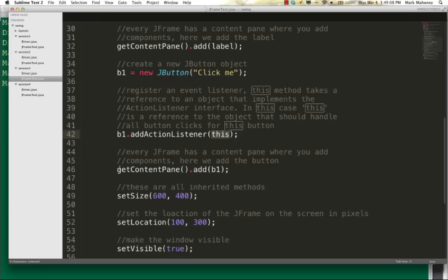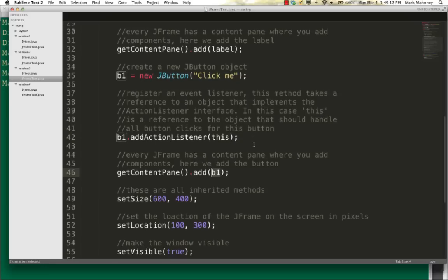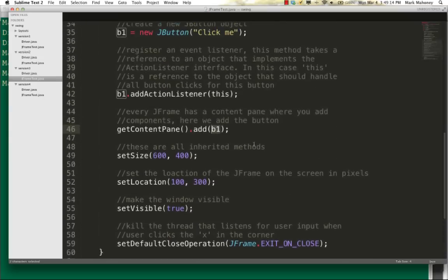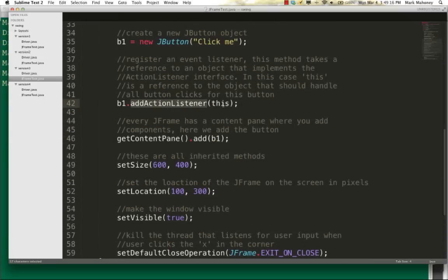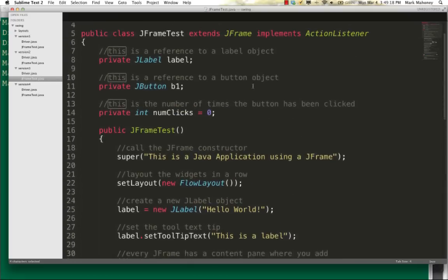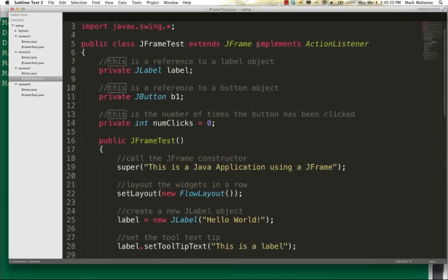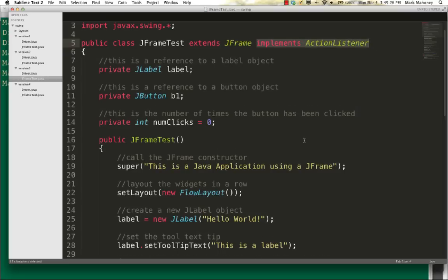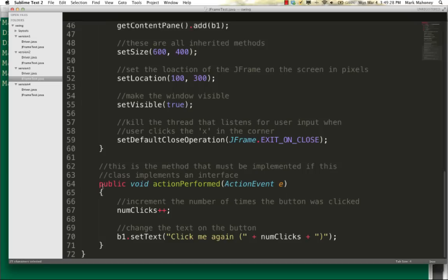Then we get the content pane and add the button. So when we add an action listener and we say that this is going to be the class that is going to be notified when the button is clicked, this class must then implement the ActionListener interface, which you remember has just a single method called actionPerformed.